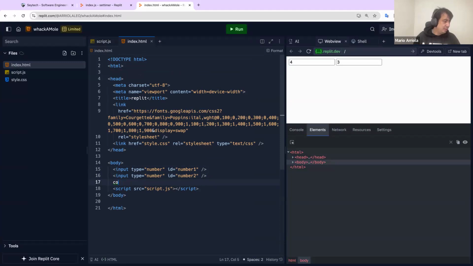Okay, let's make it here. And we say button, ID result, equal result, okay, and we say result, okay. We save everything. We run it here.